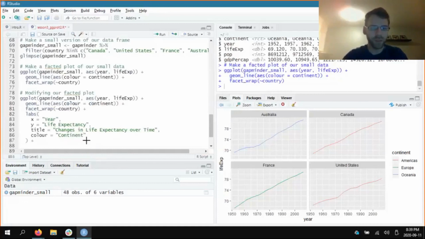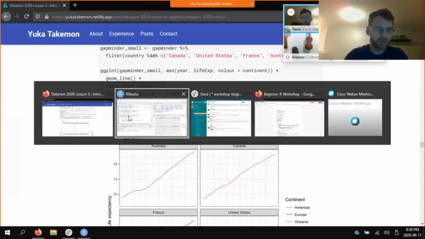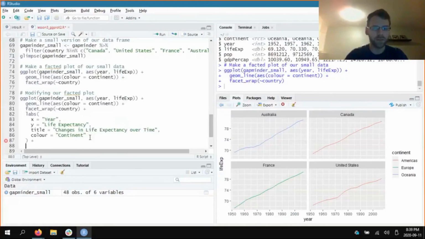So now we're going to change the theme. If you do theme, you can see there's a whole bunch of different options that you can use apart from the default, which I think is the gray. Yeah, the gray is the default one we have, but we can change that to, let's say, theme_bw, which is kind of black and white.